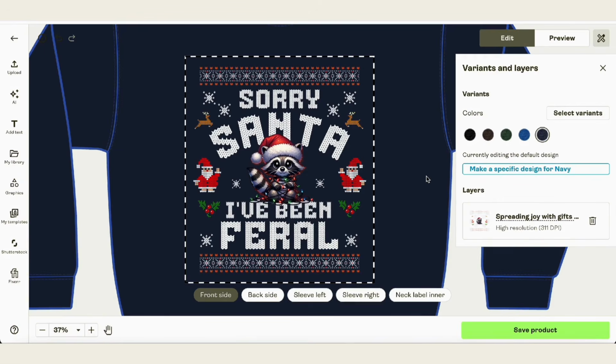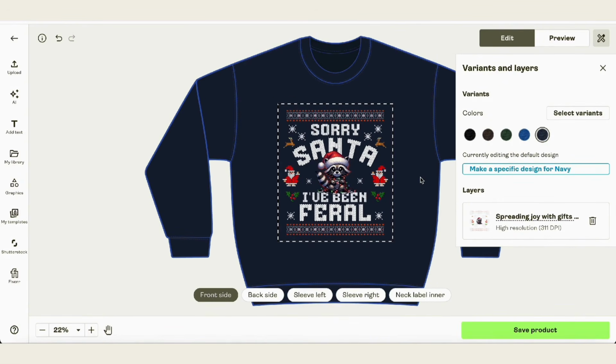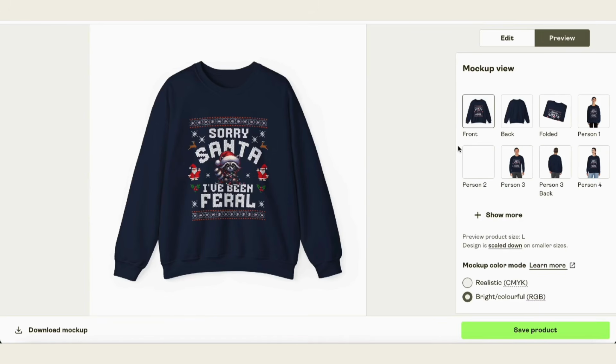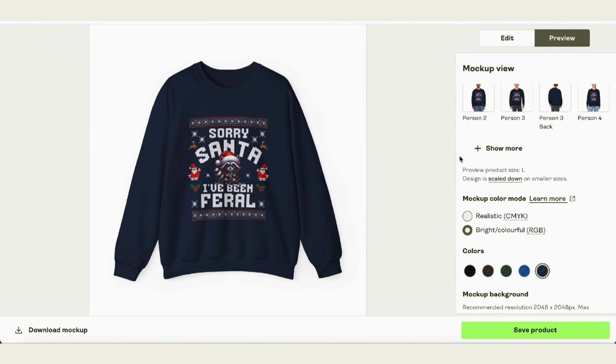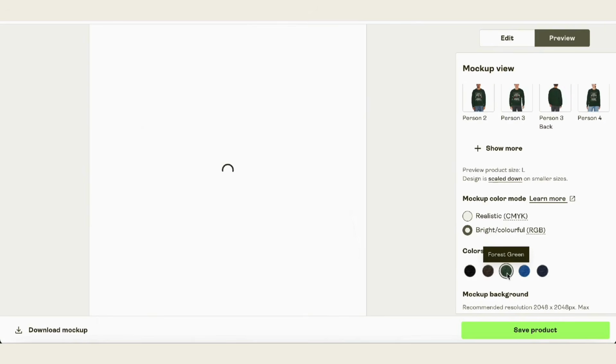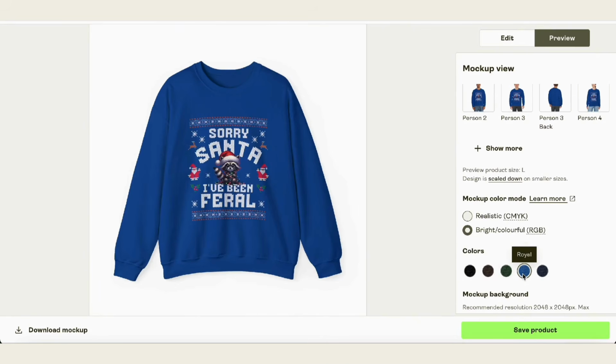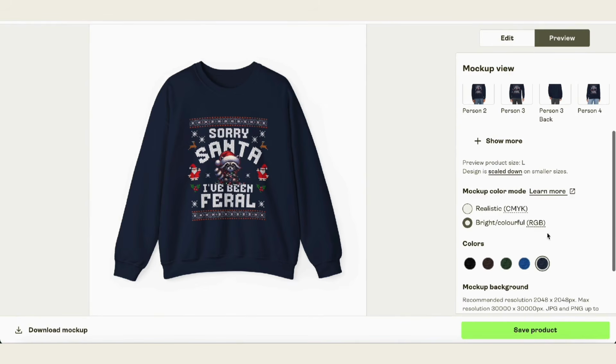So I think that's looking good on those colors. And you'll notice too that we have a nice high resolution file here because we created it in Kittl at the correct size to fit on this print area. So I'm happy with that. What I'll do next is just have a look at our previews. So that'll show us what it looks like on the actual sweatshirts. And you can go through again and make sure it looks good on all of the colors. And I do think that looks pretty nice.